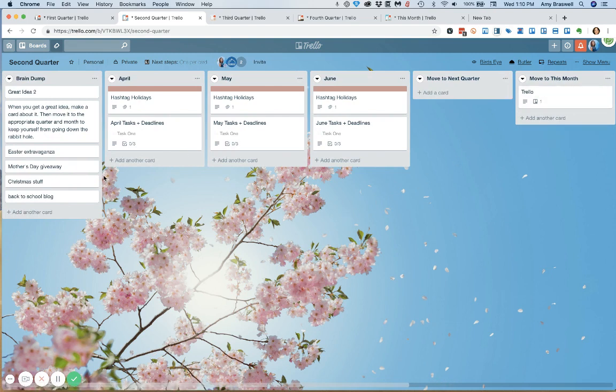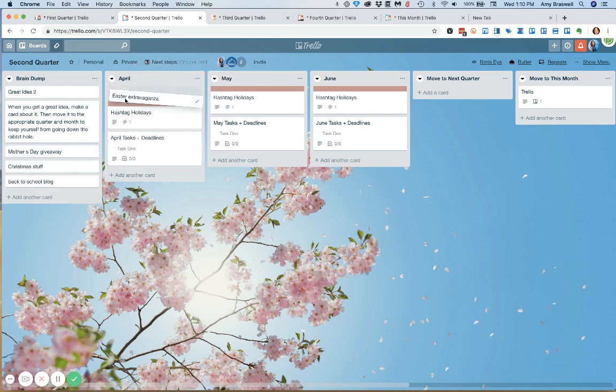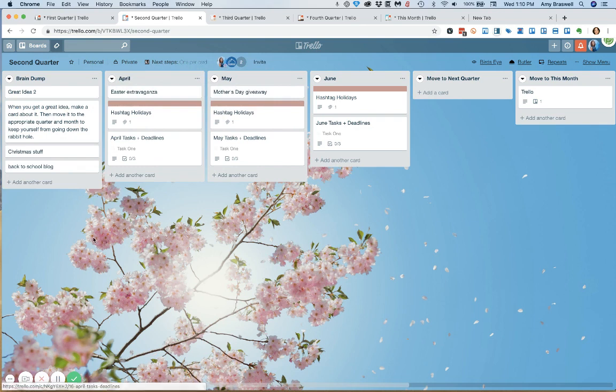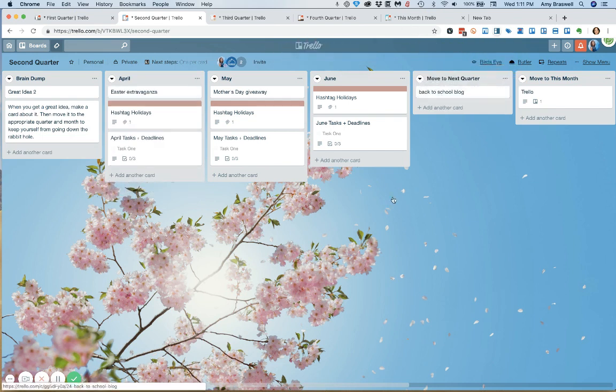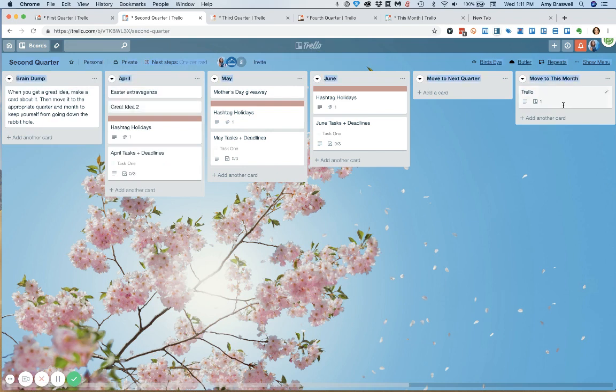Okay, then Easter extravaganza needs to go in April. Oh, Mother's Day, that's in May. Christmas stuff. Oh, let's move it to next quarter, even though it goes to the fourth quarter, but I didn't want to get super overwhelming. You could do that as well. Move to fourth quarter, could create a list. Let's move the back to school blog a little bit later as well. Oh, and we've still got great idea number 2 over here. Let's move that to this month.